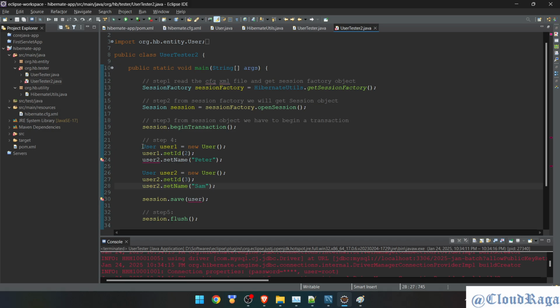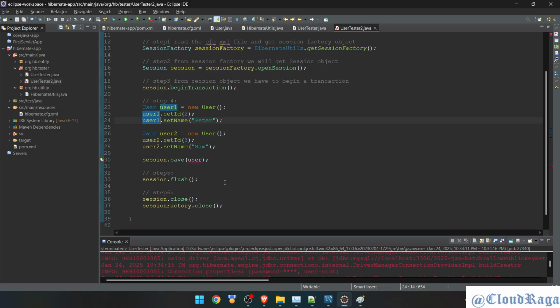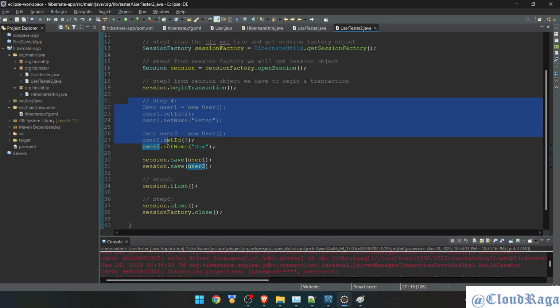Now if you are creating 2 objects or 2 users, you have to call save method 2 times. First for this user 1 and second for user 2. So session.save user 1 goes here and this one goes save 2. That's it. So if you have 10 objects, that means you have to call save method 10 times. So it's our beginning class. So yeah, bear with that. That's how we have to work.